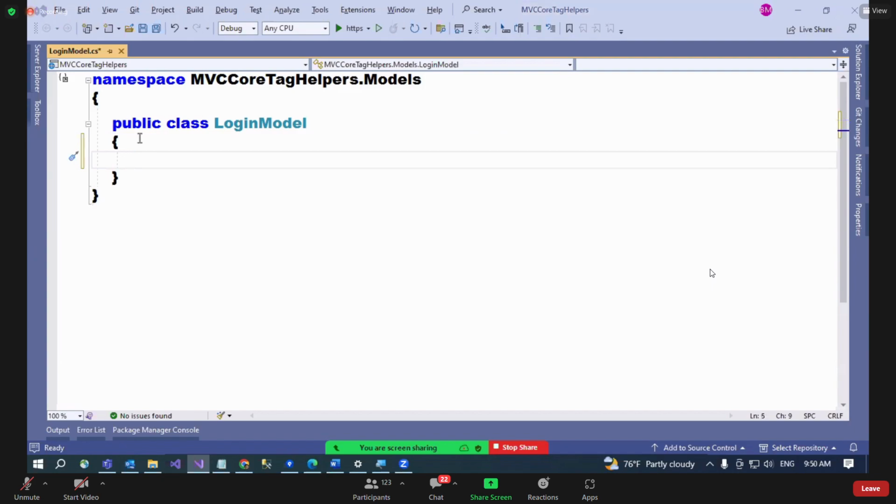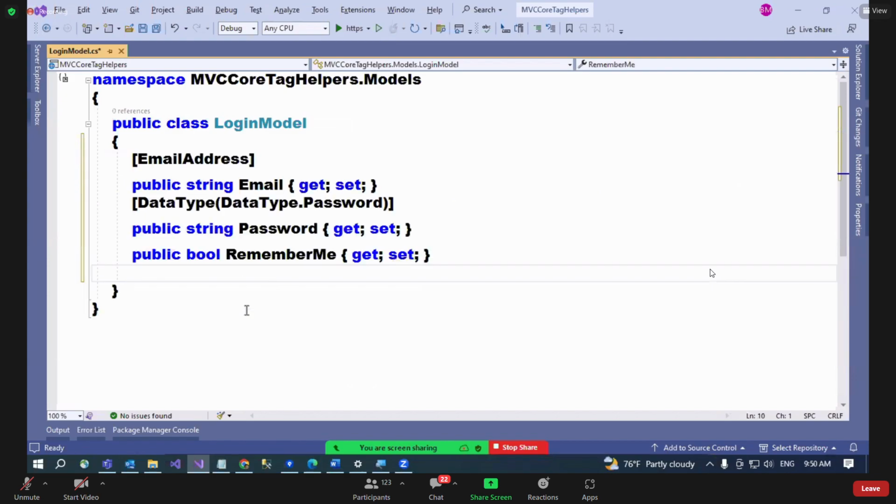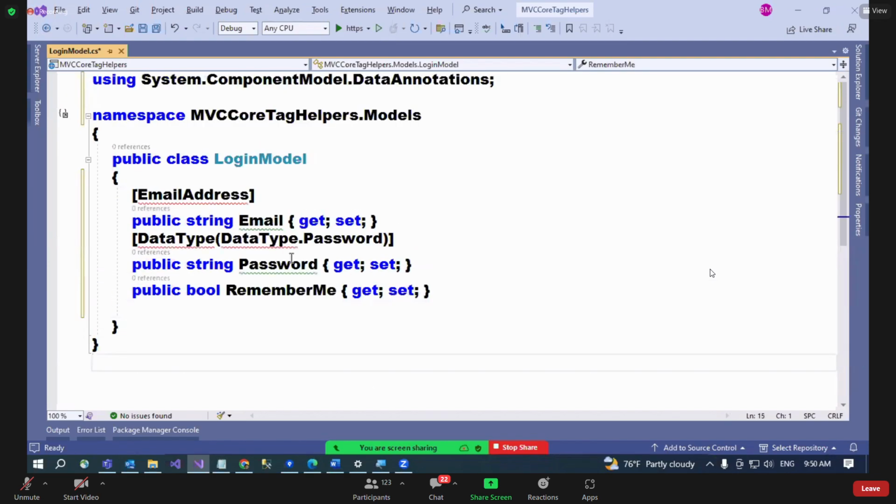Okay, I created a login model, and in that, the login attributes I want to define. Email, I'm using an annotation email address. Password, I'm using an annotation password. Remember me. All the three.